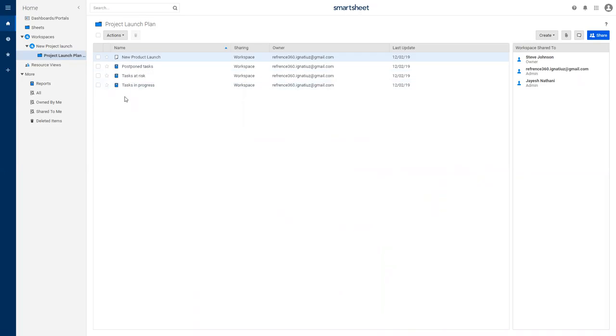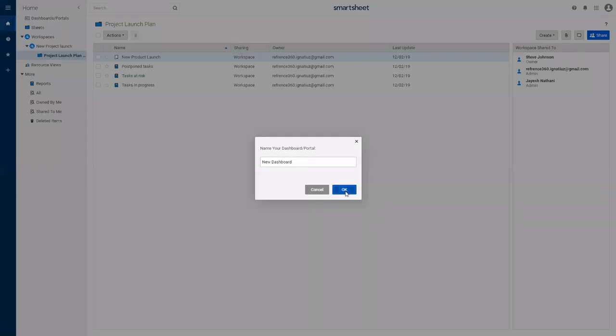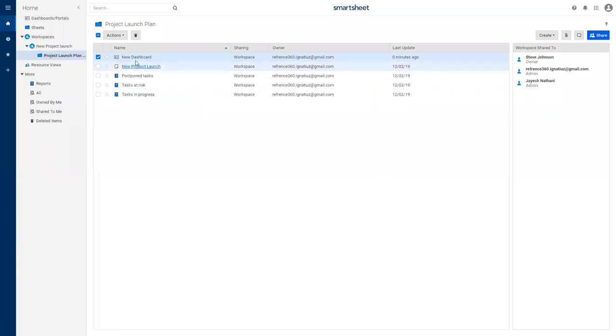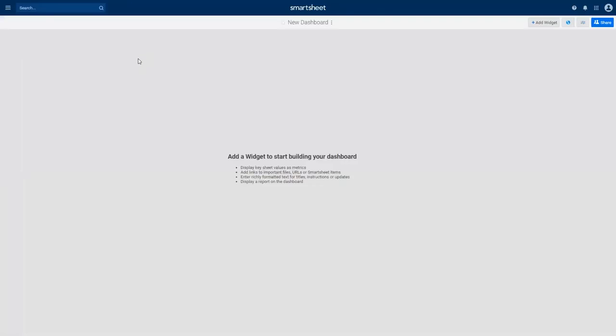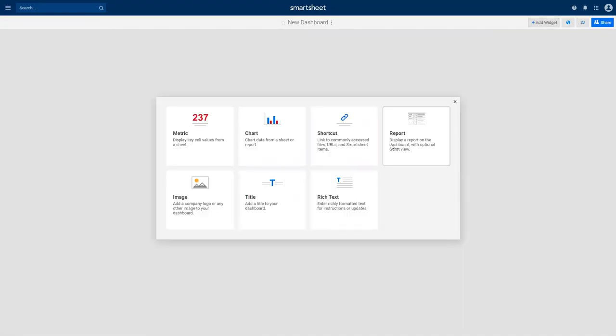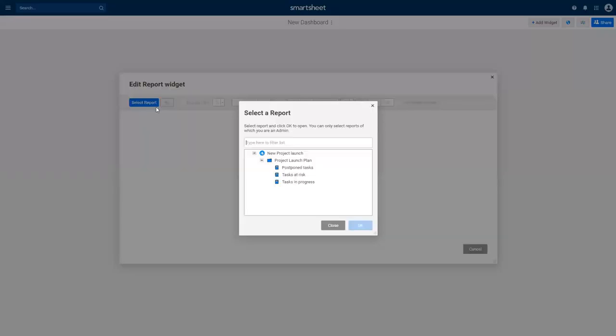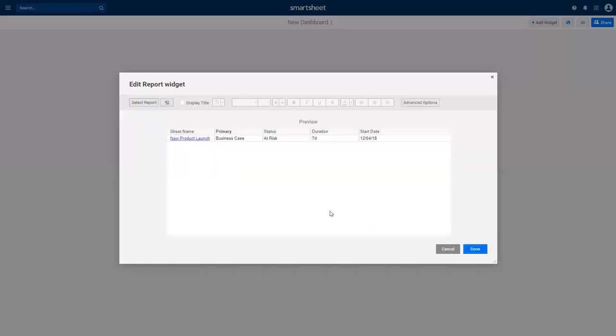And now we are going to visually represent these reports on a dashboard. Now go back to the folder again, right click and create dashboard. Once you open a dashboard, you will need to use widgets to start building the dashboard. Let's start by adding reports. Click on add widget, then click on report, then click on select report, then choose the report that you want to display first. I'm going to select task at risk.